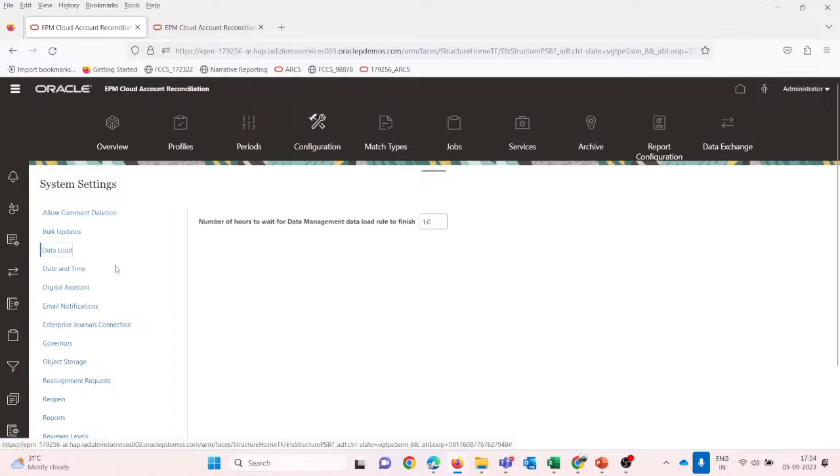Then we have this data load, number of hours to wait for data management. So in case of a heavy, voluminous file, when we upload to data management, it is asking us how much time in hours it should wait for this. All these are the system settings.